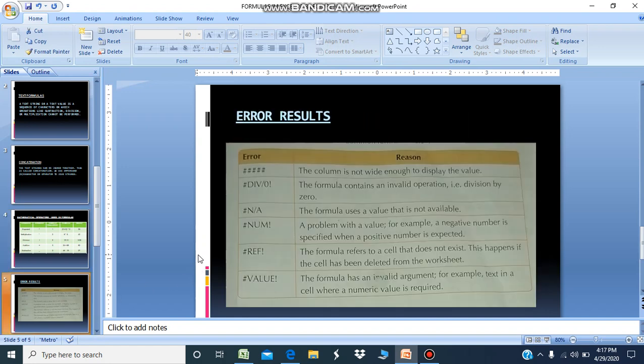Sometimes what happens is that a cell with a formula displays an error result rather than a proper value. This happens when a formula has a problem and Excel cannot process it. You can see these types of errors and their reasons. If hashes are displayed, it means the column is not wide enough to display the value, that your value is bigger than the width of your column.